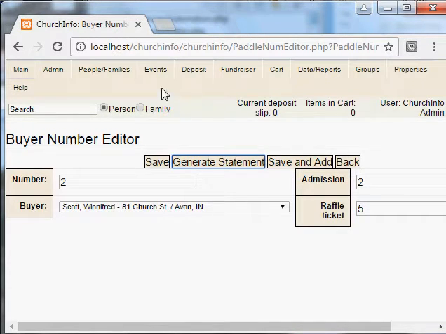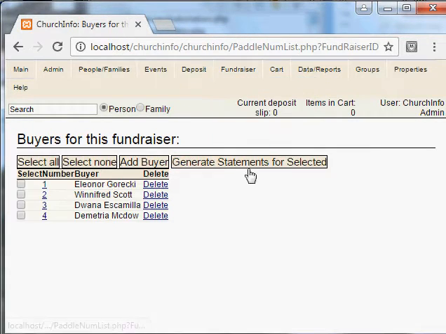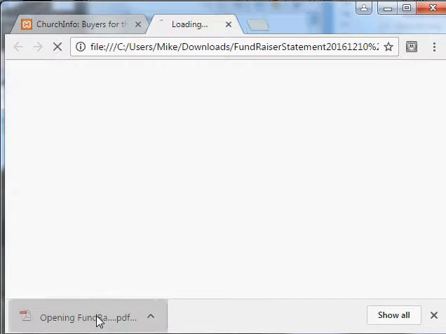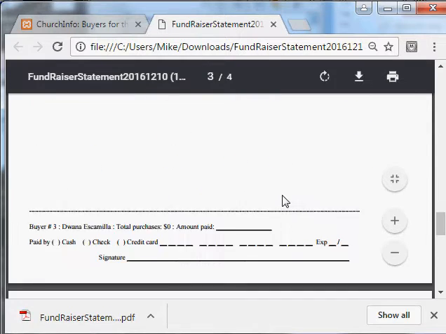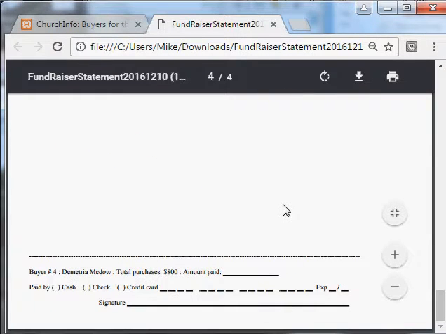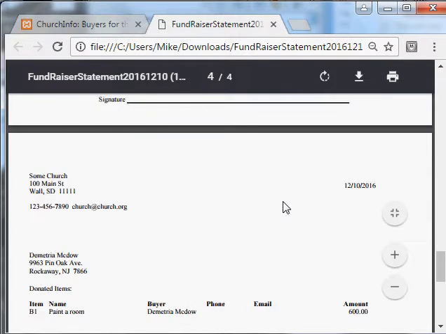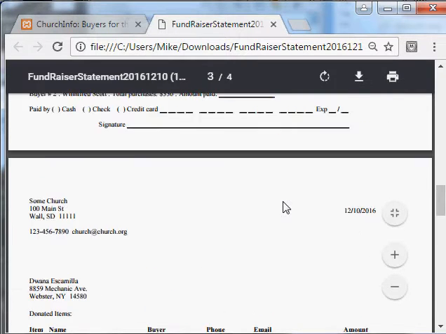So this is how we can give everybody a statement on the way out. You can also generate the statements in bulk if you just want to generate all the statements in one big file. We can do that. So now all the statements are in this file. Say we wanted to just send everybody home and mail the statements the next day, we could do it like this.